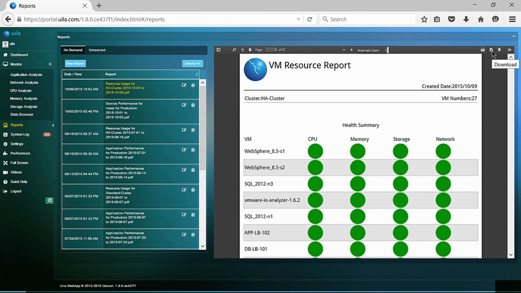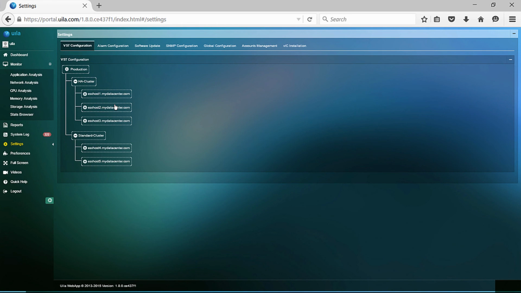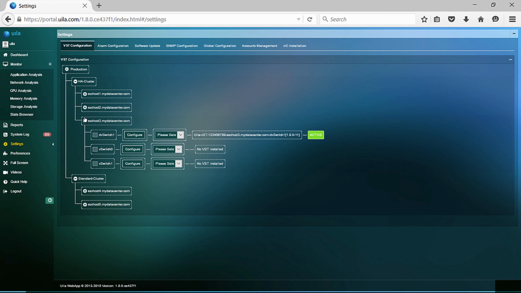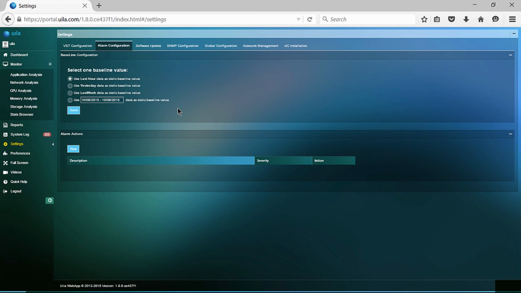As we wrap up this tutorial, let's take a quick look at the various options that are available within the settings. The first tab that we have is the VST configuration tab. Most likely you've already done this as part of the setup, or the network and application widgets and monitors wouldn't be very helpful. But just in case you weren't the one setting everything up, this is where you deploy Smart Tap VMs to monitor network traffic on the vSwitch of a specific host. The next tab is the alarm configuration, which allows us to change our baseline values as well as set up SMTP notifications for various levels of alarms.